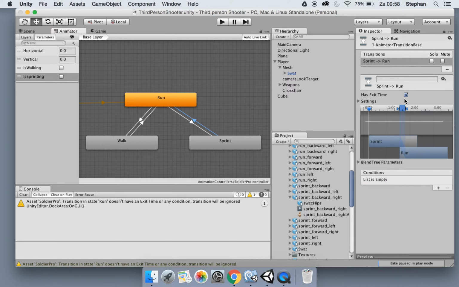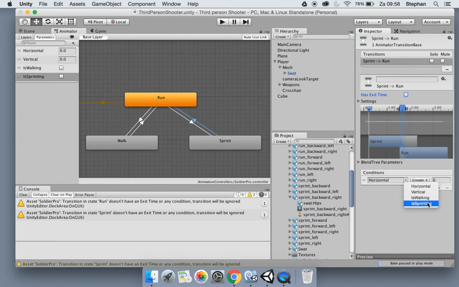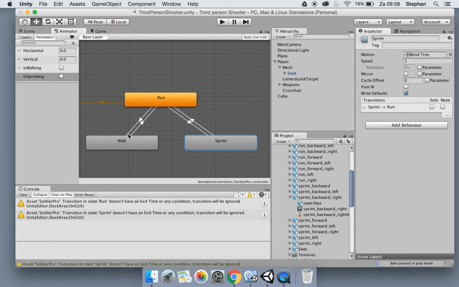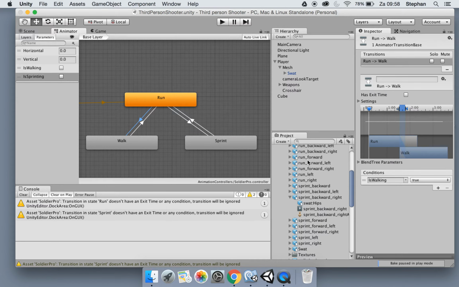And for back, uncheck has exit time, and we say is sprinting false. Then it will go back to the normal. Okay. We could add is sprinting here with a boolean of false, so it will never go into walking when we are pressing both keys. But we can just remove it for now. We can use it at runtime as well to change it around and see what happens.